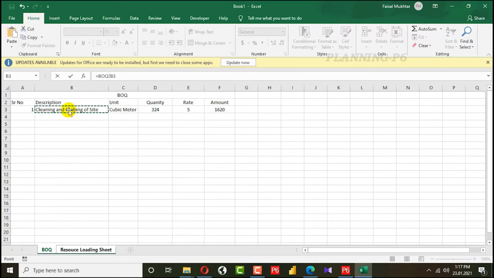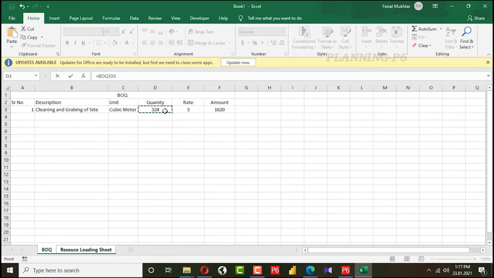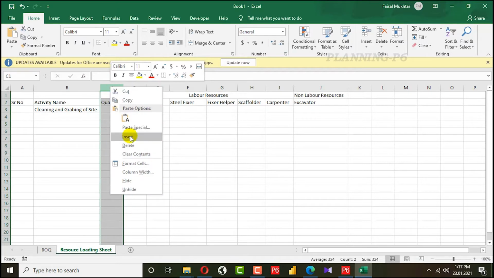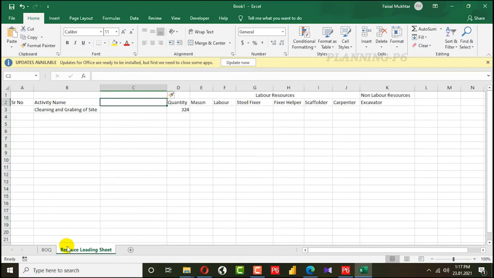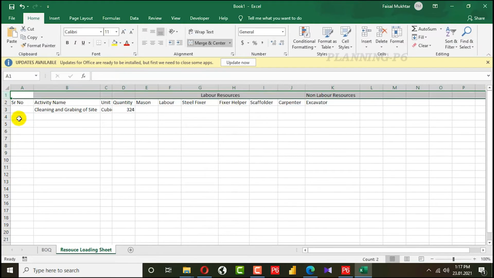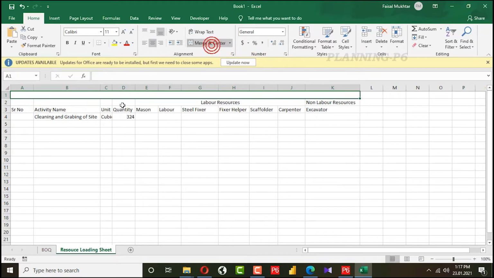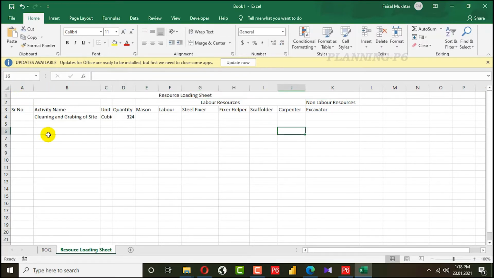I will add here a quantity, cubic meter. Also I will add here unit. So this one is the resource loading sheet overall. Now I will go on.